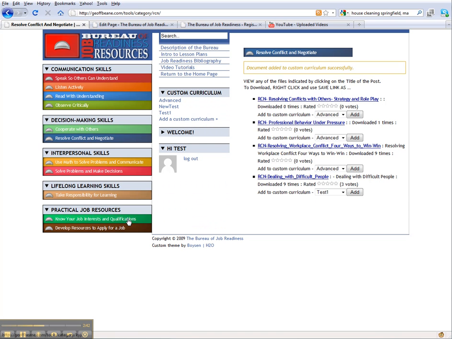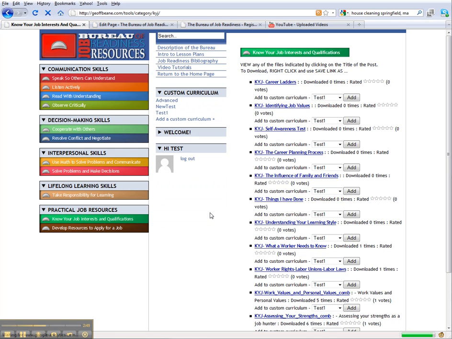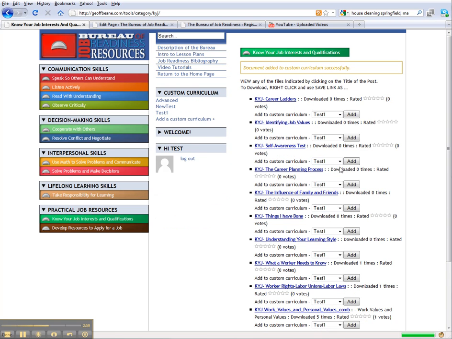Then we'll go into a different drawer. Let's go down into Know Your Job Interests and Qualifications. There are a lot of documents in here, so we'll add a couple more. Select New Test and Add. Select New Test and Add. Great. Now let's go look at our new test curriculum again.